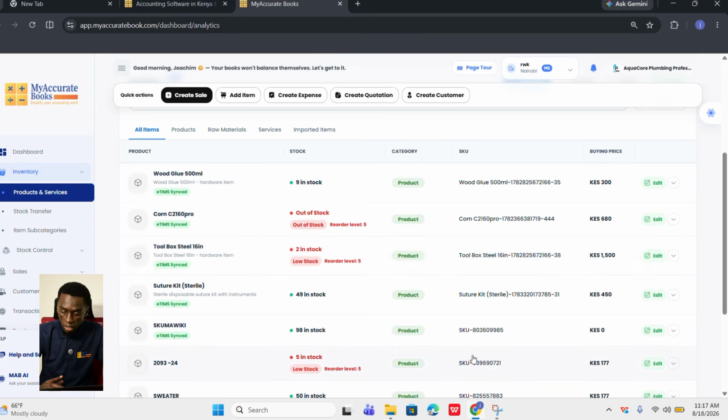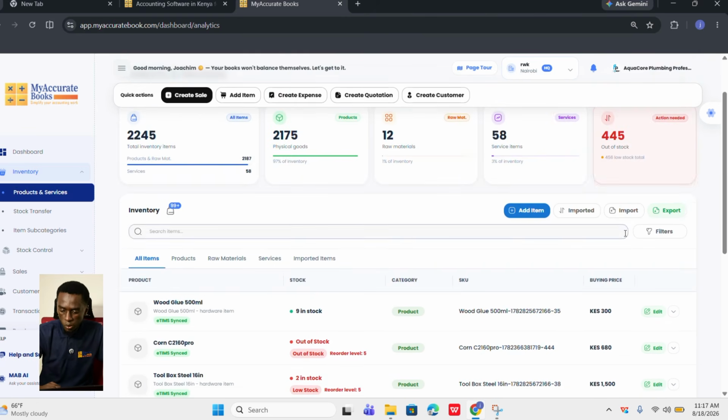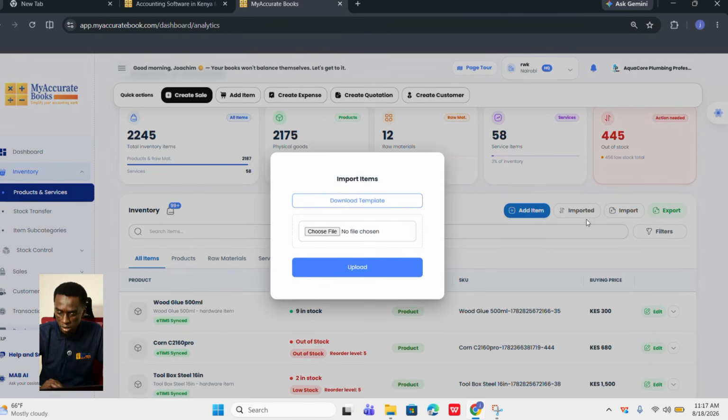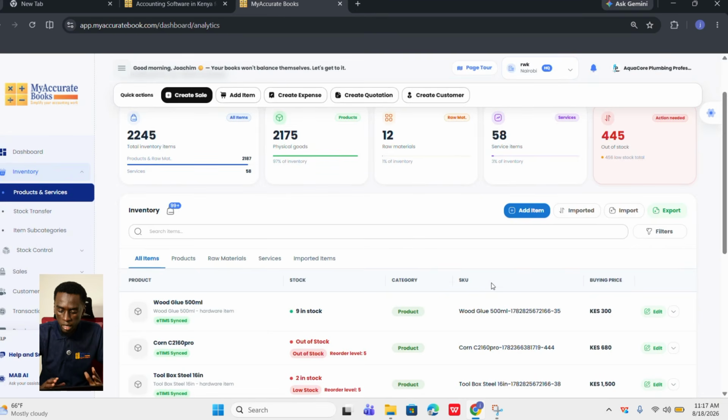Then there are two ways of adding products. That was one way. The other way is importing products. You just click on import, download that Excel template, populate all the products, and then upload it on the system, and they will automatically appear on your inventory. So basically, those are the two easy ways of adding products in the system.